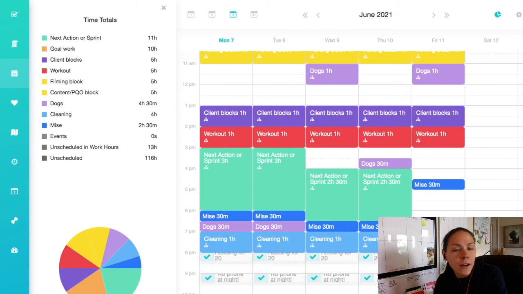I know they're all made by humans, but this is really with human living and thought process in mind. So that is it. That is the Amazing Marvin calendar.